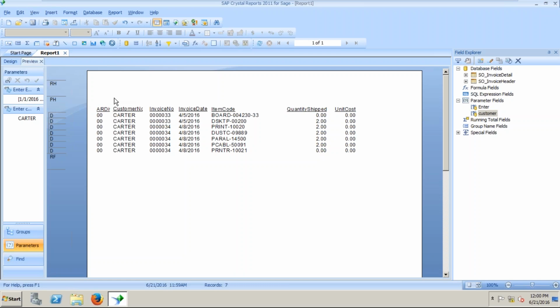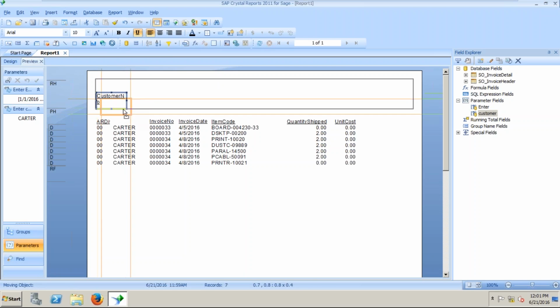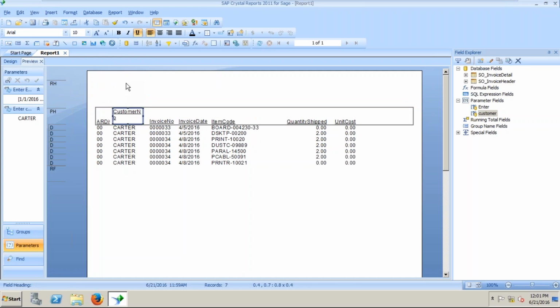When you drop in a field on Sage with Crystal, the way that it drops it into the page header is it displays it like this, these field headings, and they're kind of ugly. They never look good. And so what I'll usually do is I'll come in here and modify these fields, bring this up to the top, undo the underline, and make it look a lot prettier, and I'll line it up right. And I may even make it a different font.